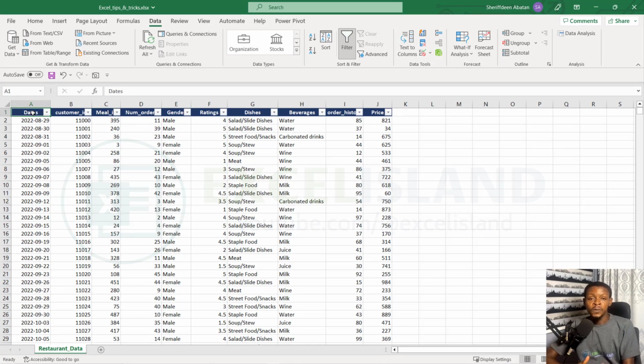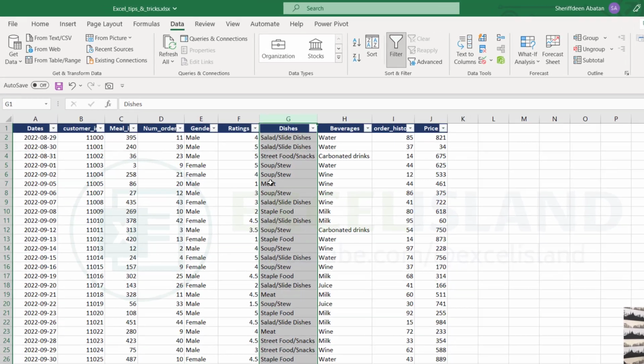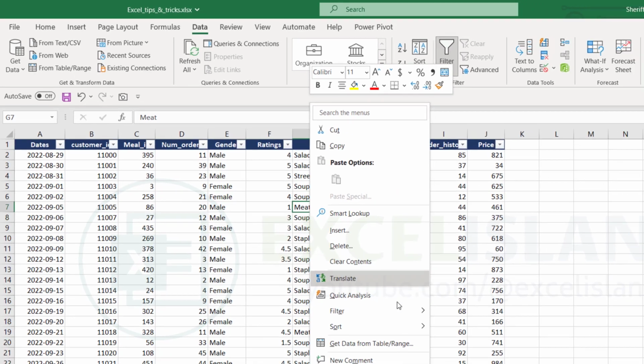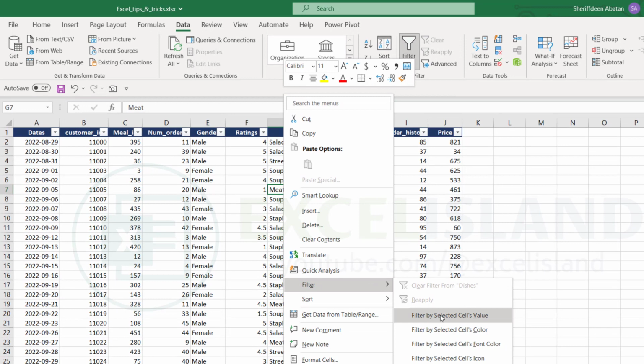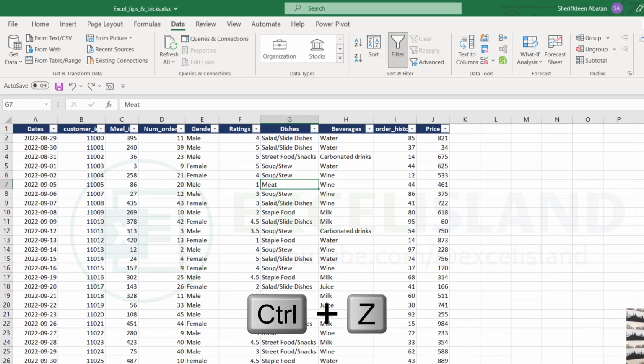So one basic method to filter your data is to filter using the right click option of your mouse based on the selected cell value. To do that, let's say I want to filter based on dishes, and I would love to see dishes that are only meat. I could just select a cell containing meat, right click my mouse and come to this filter option here, and select filter by selected cell value. When I click that, it basically filters my data based on that selected cell. I could just Ctrl+Z to undo that.